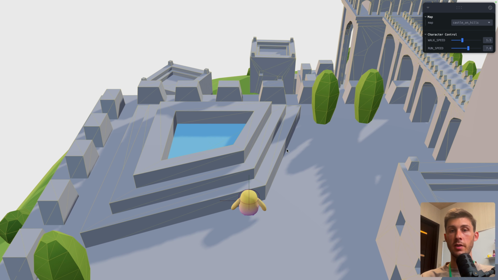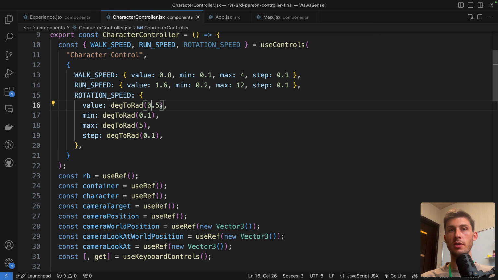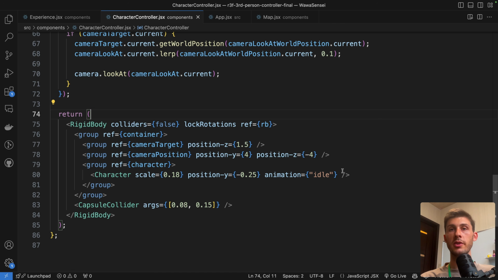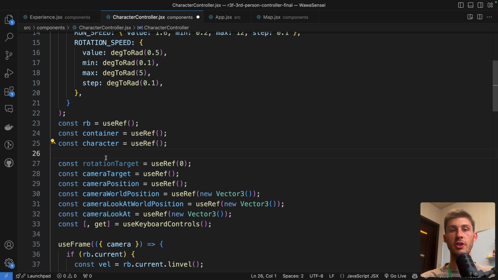Now let's handle the rotation of our character and camera. Let's add a rotation speed control. I choose 0.5 degree. We won't handle the rotations using physics, so we will rotate our container and our character, but by things separated from the physics and rigid body. To do this, we create a new variable, rotation target, and by default, we are at 0.